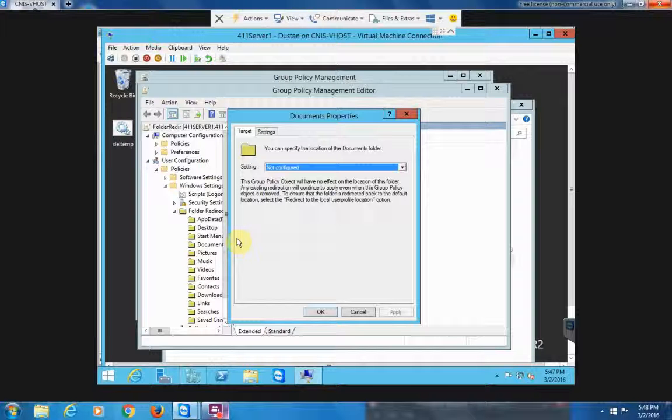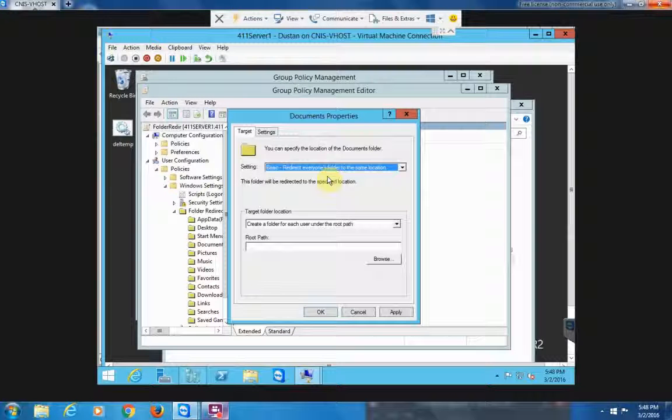As we're getting into the properties, the documents properties dialog box should pop up, which it did. We're going to click basic, redirect everyone's folder to the same location. In the setting drop down list, after that we're going to click target folder location list arrow to view the available options, and then if necessary we're going to click create a folder for each user under the root path in the list, but it's already there.